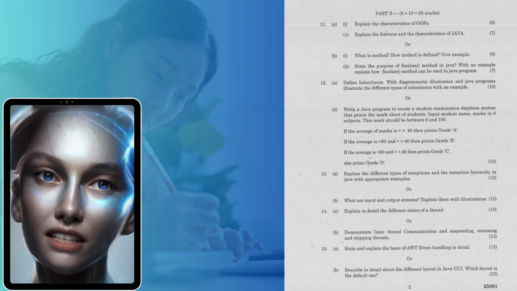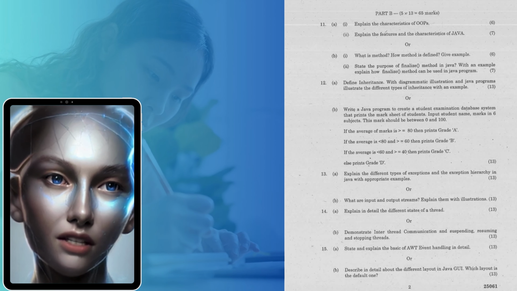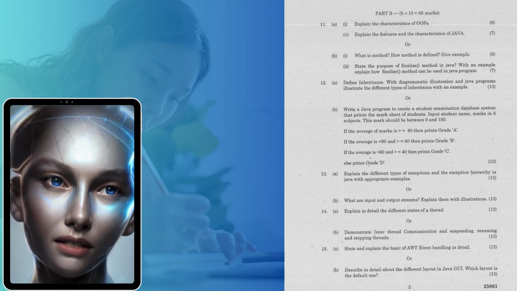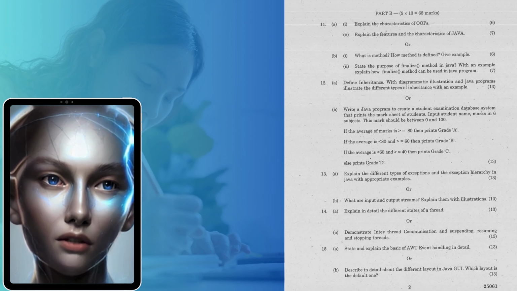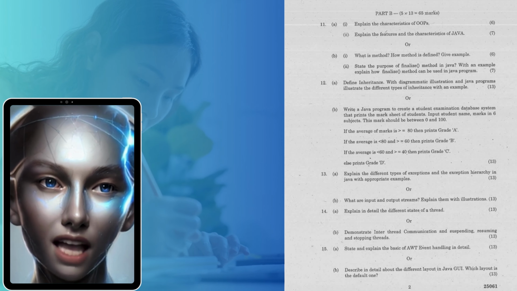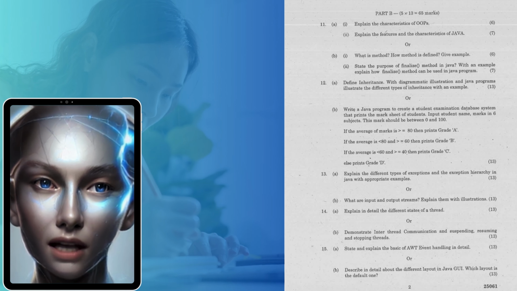If the average is less than 80 and equal to 60, then print grade B. If the average is less than 60 and equal to 40, then print grade C. Else print grade D. 13. A. Explain the different types of exceptions and the exception hierarchy in Java with appropriate examples.